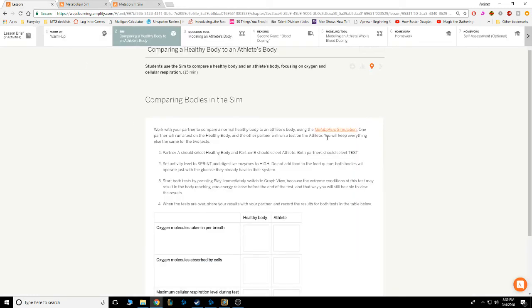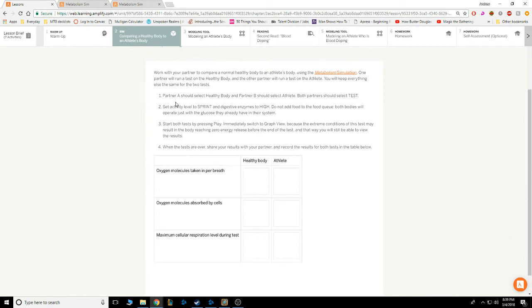Alright, once you and your partner, or just you if you do this by yourself, both open the tab so that you can see them one after the other. One partner is going to test the healthy, and the other will test the athlete, and you're going to keep everything else the same for the two results. So, let's follow the directions. Partner A should select healthy body, and partner B should select athlete, and they should select test.